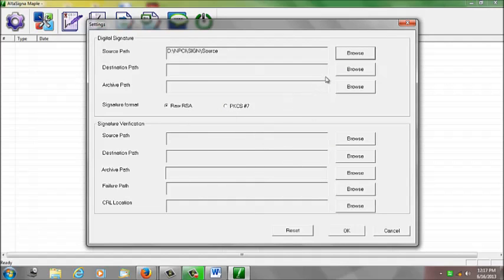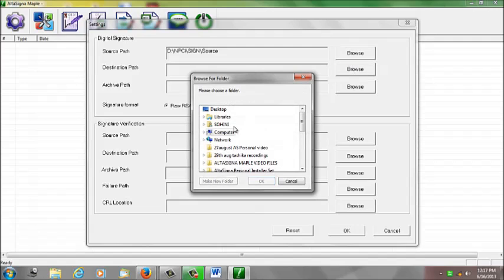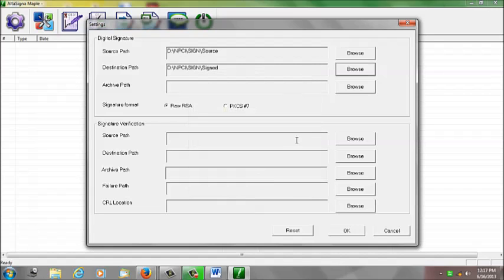The source document can be any text document that has to be uploaded to the automated clearinghouse system. Browse and provide the destination folder Signed. You will find this folder in the path D, npci, Sign and Signed. Once the files are signed successfully, the signed files will be stored in this folder.